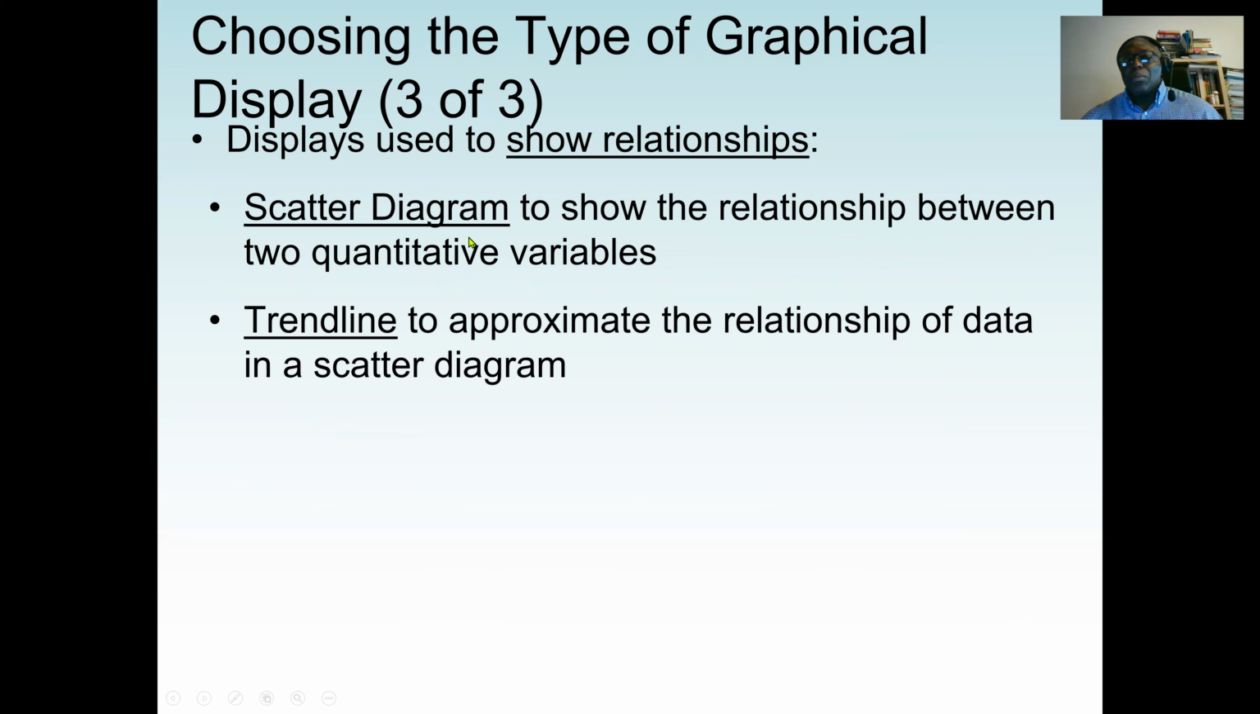And we saw the scatter plot. Scatter, again, diagram or plot show the relationship between two quantitative variables. And within the scatter plot, we can come up with a trend line, which will approximate the relationship of data in a scatter diagram.